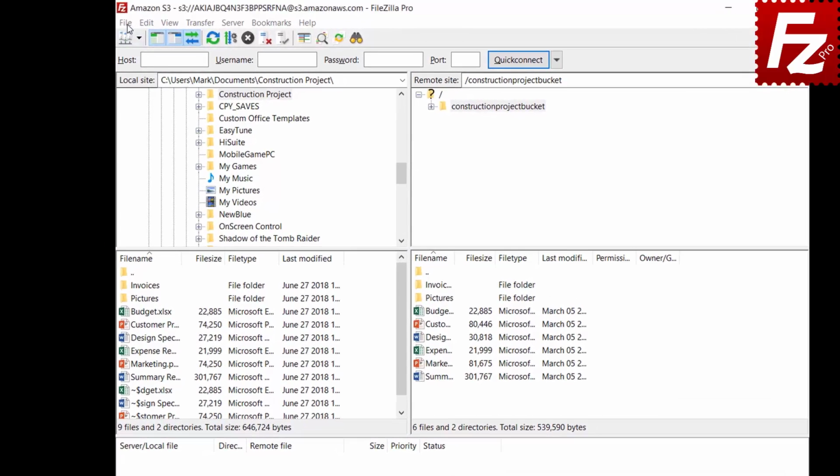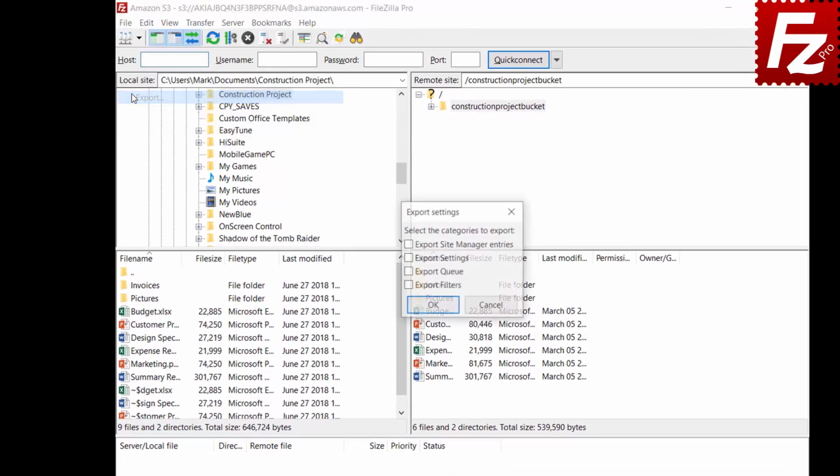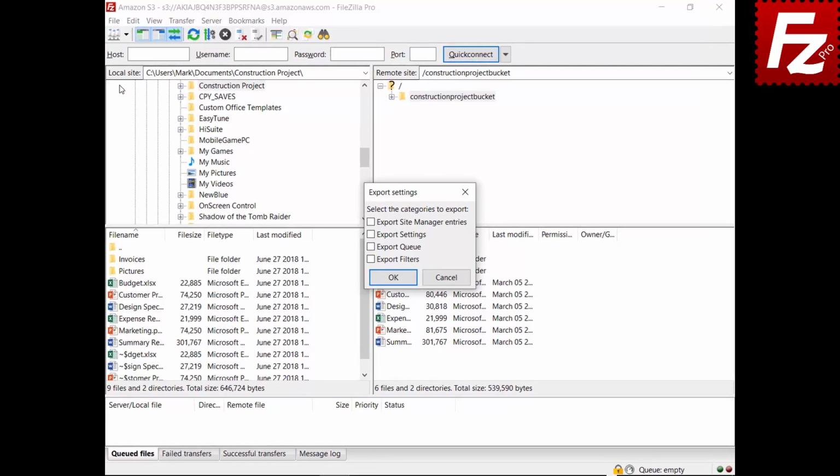To export settings, choose File, Export. Then you can select the settings to export. This option exports your sites as you see them in the Site Manager. This option exports the general configuration settings as seen in the Edit Settings menu option. This option exports all entries currently in your transfer queue. This option exports your filter configurations as you see them in the View Directory Listing Filters menu option.